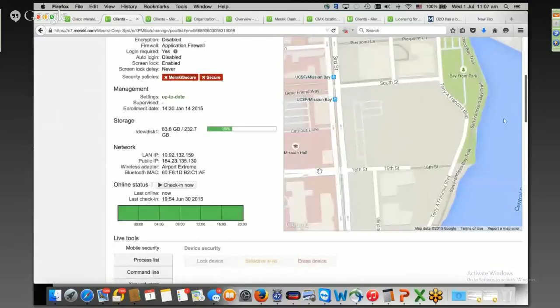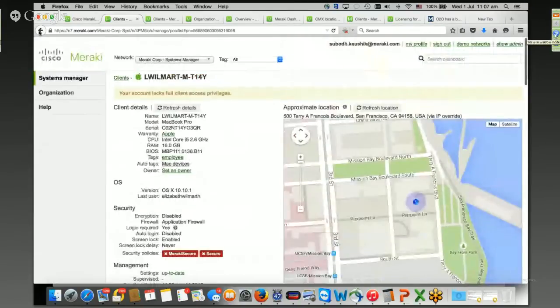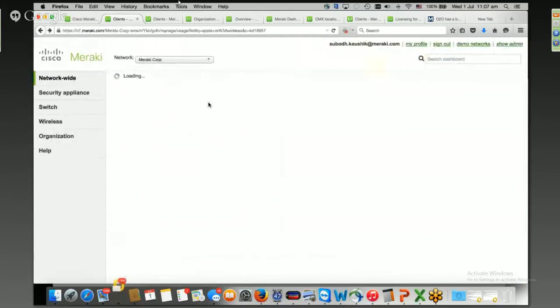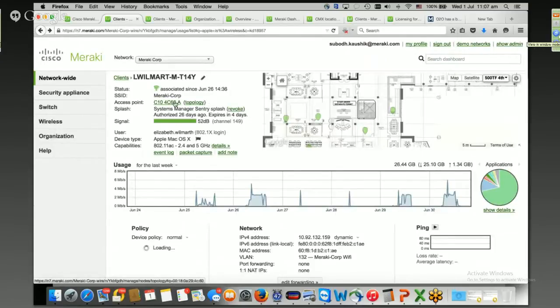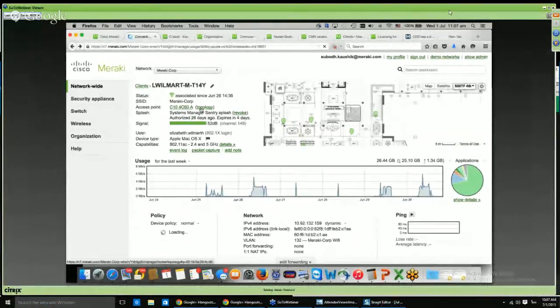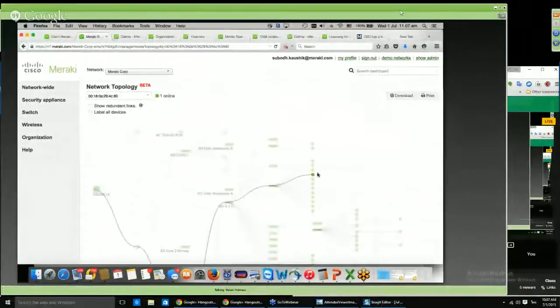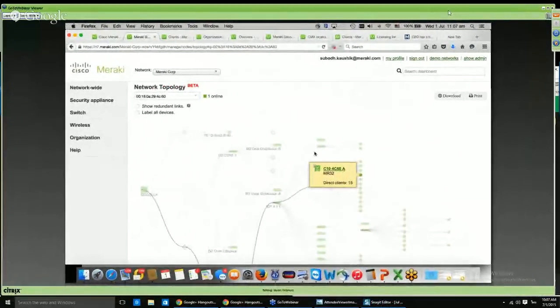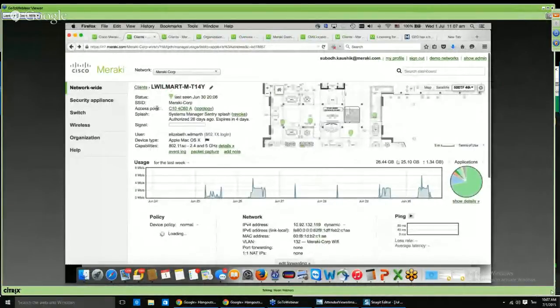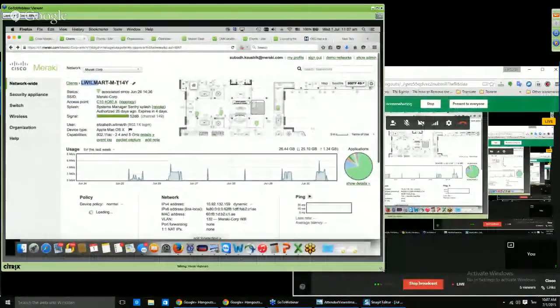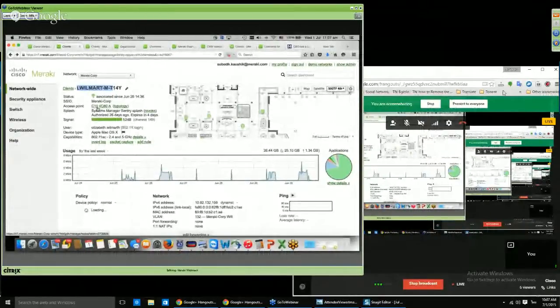So coming back to the device, yes, the problem still persists. Mark said I'm facing a problem on my network or my internet connectivity. I can go to topology. The topology view will tell me where exactly this device is. Let me pick the name first and share it with you. The access point Mark is connected to, which is online at the moment, is C10 4C68.